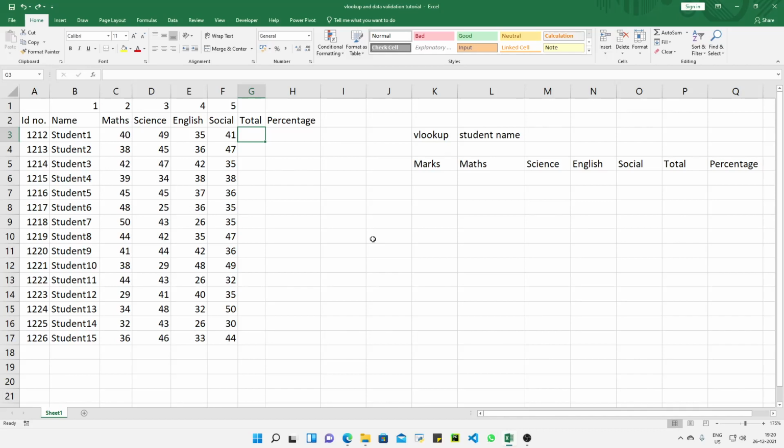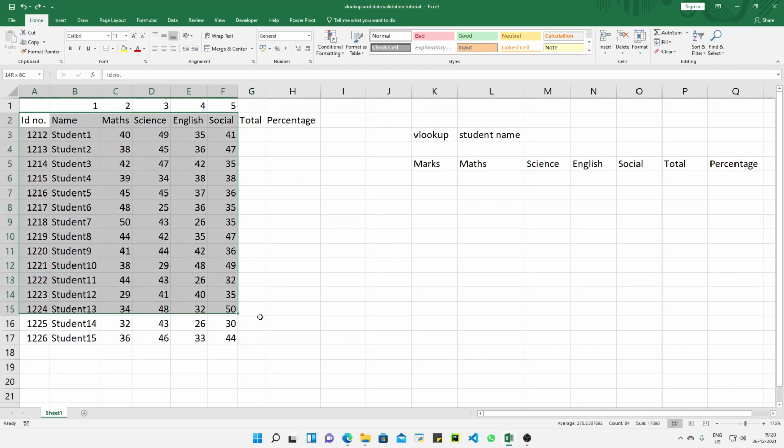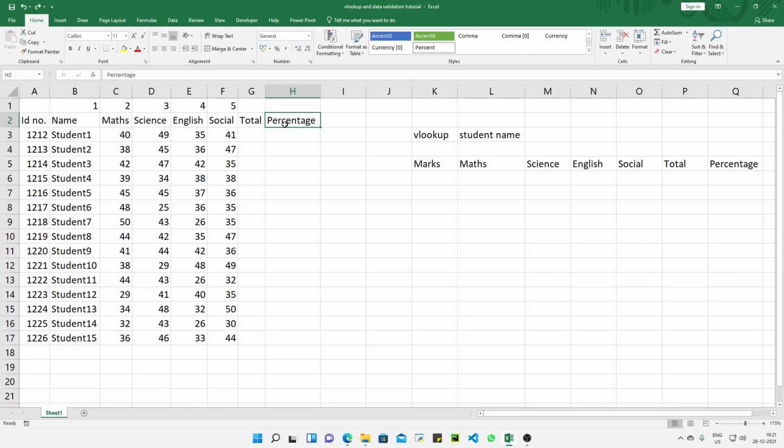Hi everyone, in this video we will be looking at Vlookup and data validation tools in Excel. So this is the table that I have with me, and basically it gives the data of students that are there in a school and the marks that they have obtained in maths, science, English and social. The marks are out of 50 and the total marks that they have obtained should be entered into the total column, and the percentage would be the percentage that they obtained accordingly in all the subjects.